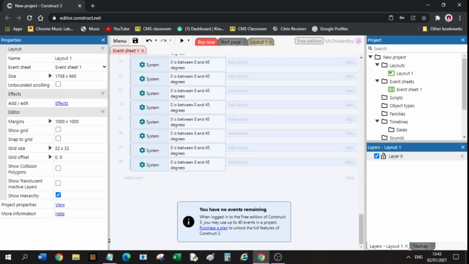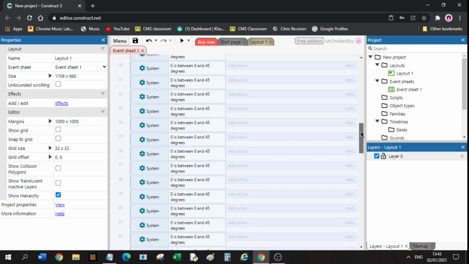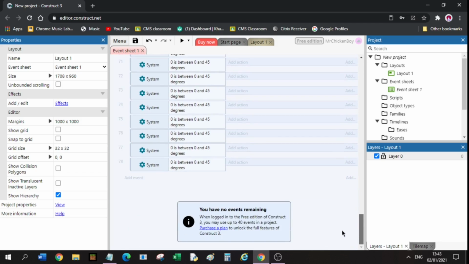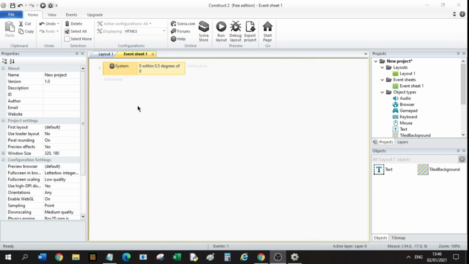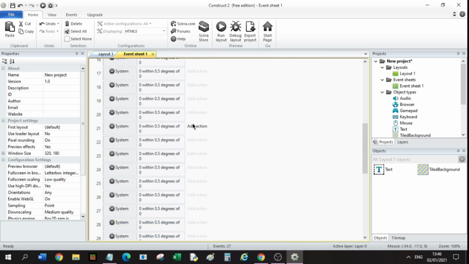So sadly, you can't add any more events past this. This is how far you can go in the free edition of Construct 3. But in Construct 2, you can have more events. Let me show you. So in Construct 2, because you have less limitations for how many events you can add, you can have more than 100 events by using this trick.